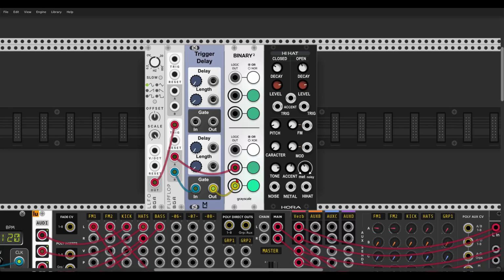So whenever one trigger or the other or both are active, the hi-hat will be triggered. So we're combining them into one stream. So if I send this now to trigger the hi-hat, we have again the same main stream of triggers.